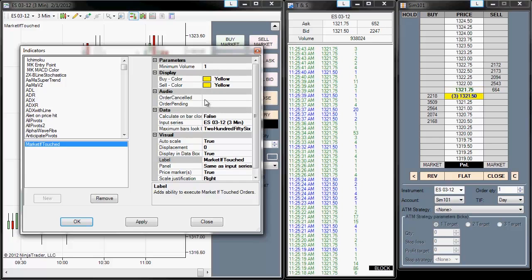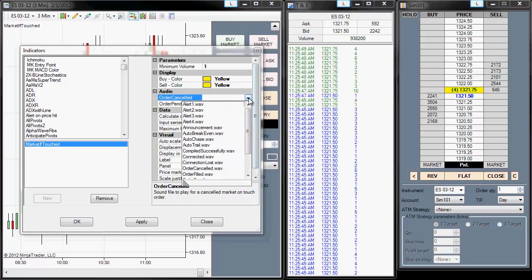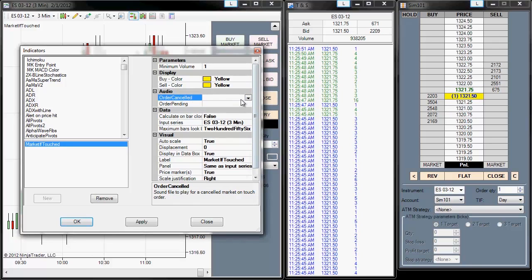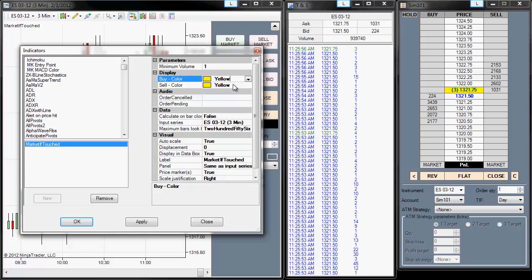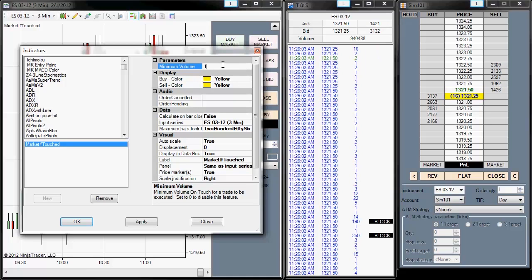Parameters are pretty basic here. We've just got the ability to select a sound for order canceled and a sound for order pending, and also to change the colors of the order flags and to set the minimum volume. This basically determines how much volume must trade on the touch for the order to be submitted. So if you leave this at one, it's not really going to affect anything. All right, so let's go ahead and hit OK.